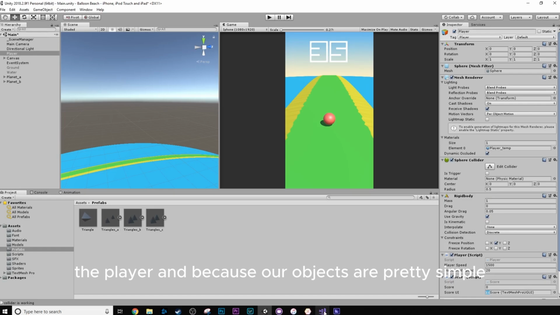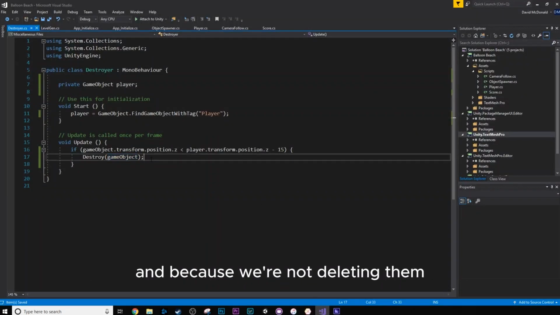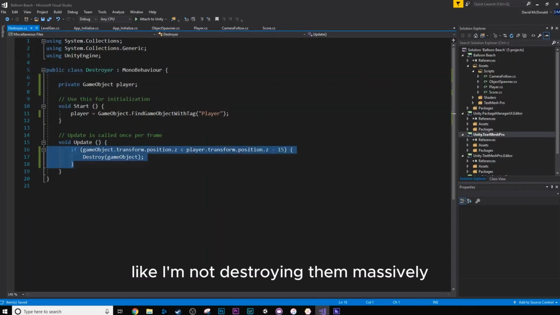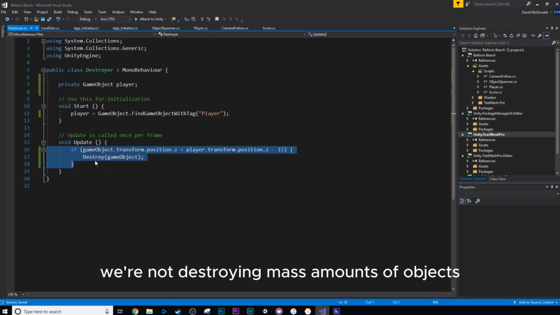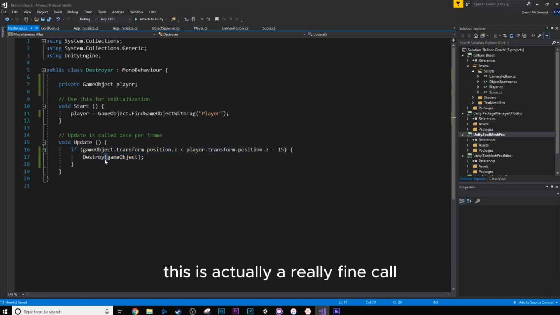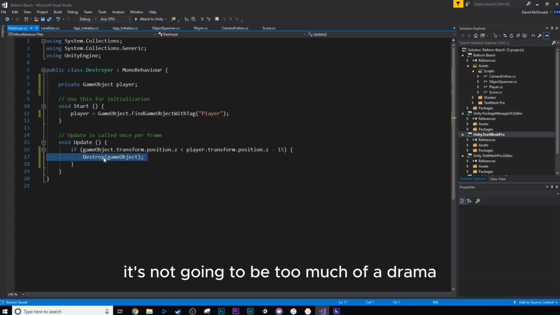And because our objects are pretty simple and because we're not destroying massive amounts of objects, this is actually a really fine call to work perfectly on mobile devices. It's not going to be too much of a drama and it's a really simple solution.